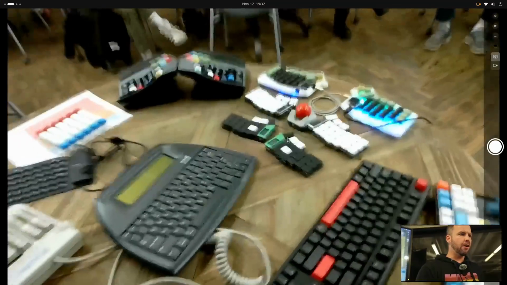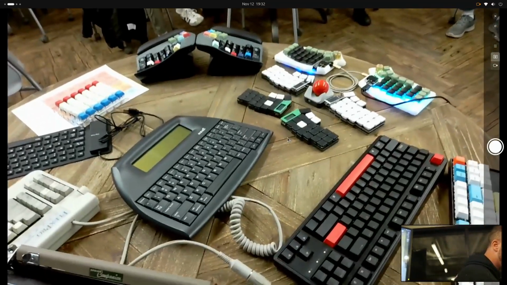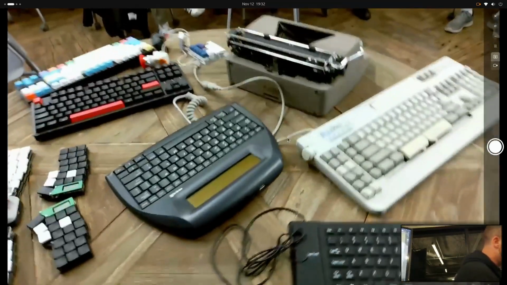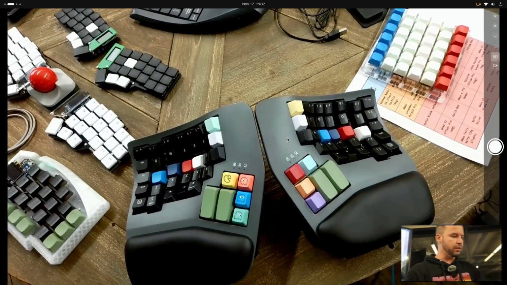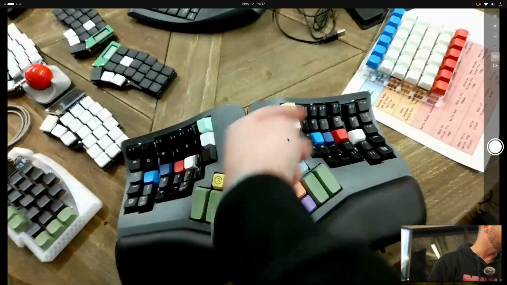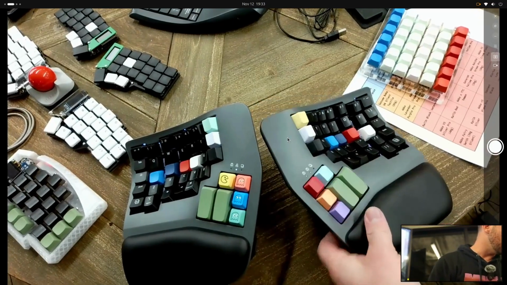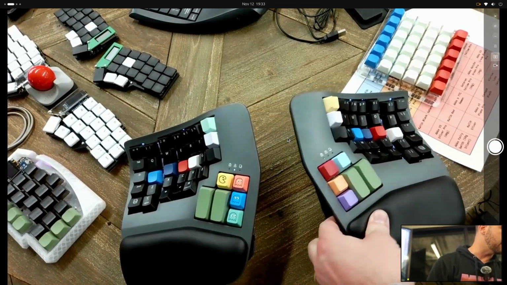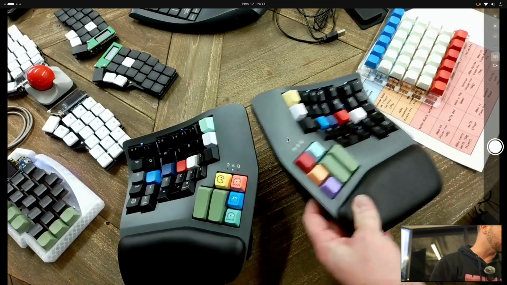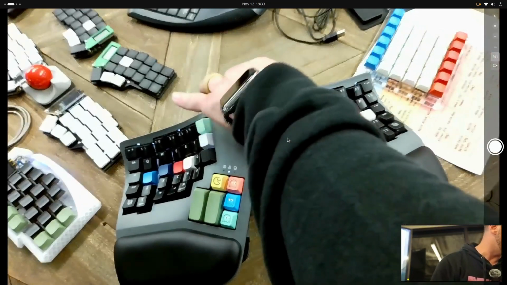On the far side of the table over here is a Kinesis Advantage 360. This is also running ZMK because it's a Bluetooth keyboard, although you can plug it in via USB. This has adjustable tenting on the base, and because it's not connected, you can move it around, which is pretty nice.